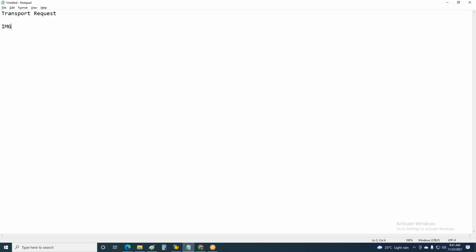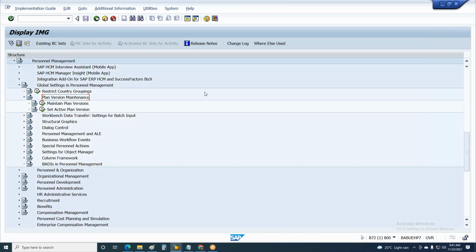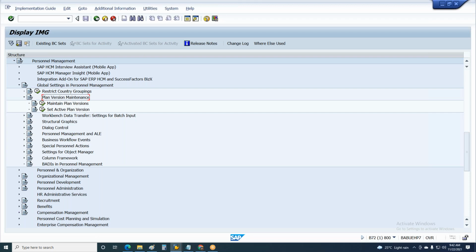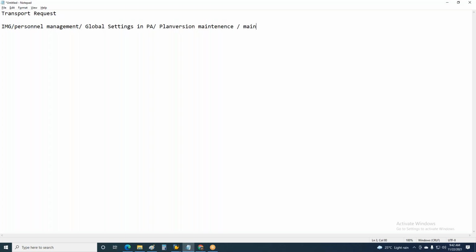In the IMG screen, go to personnel management, global settings, plan version maintenance, maintain plan versions. You practice the transport request on this table. Maintain plan versions.